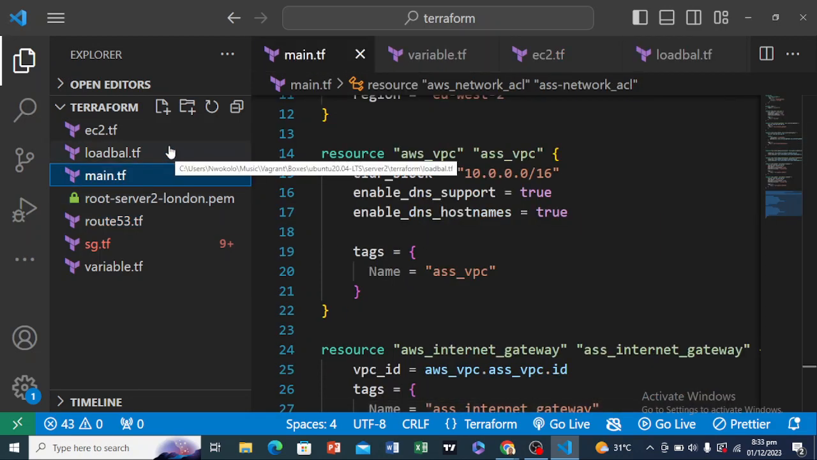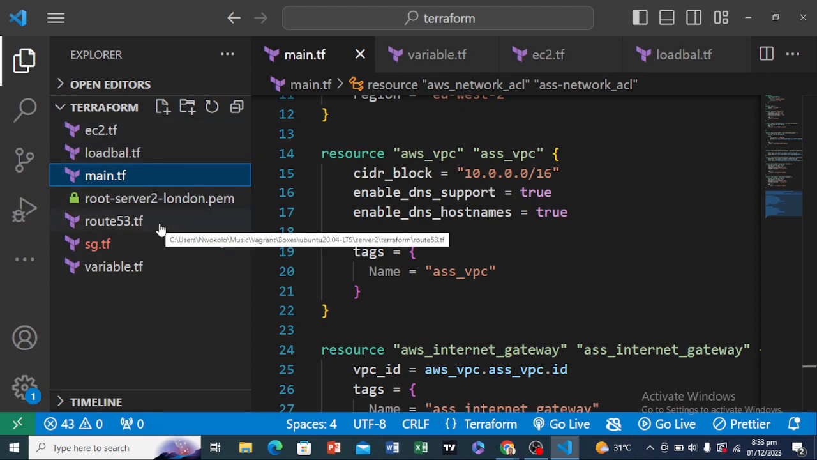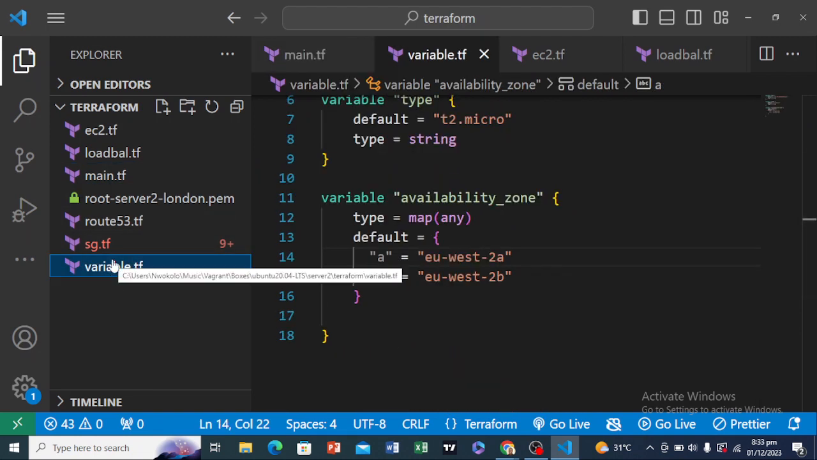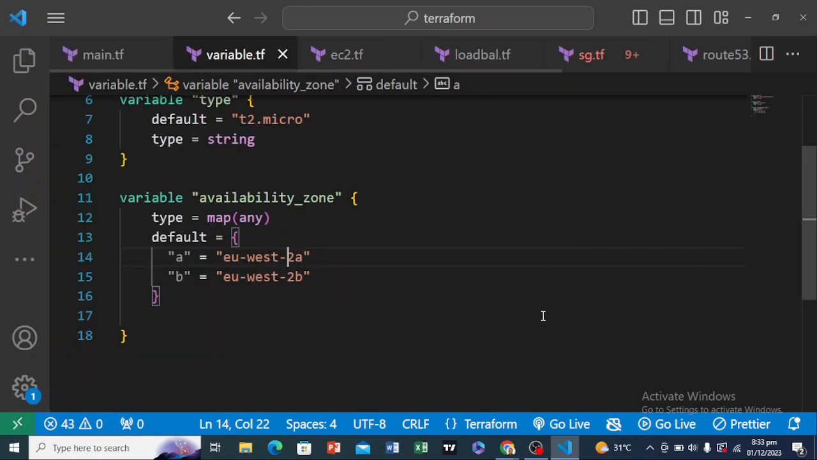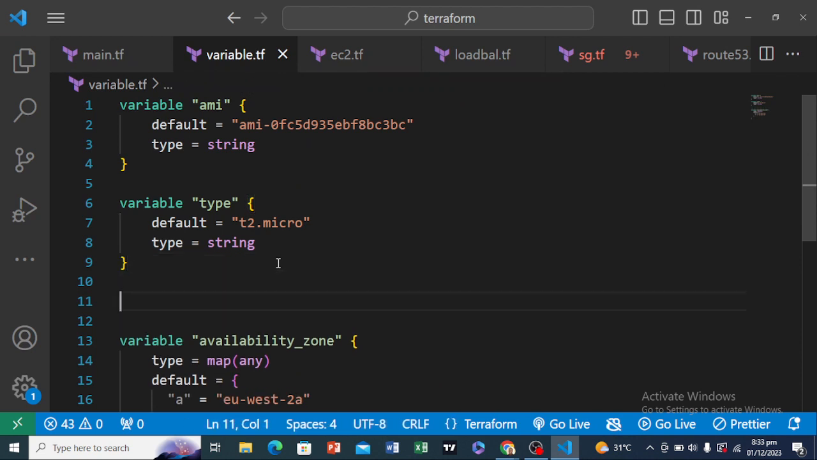We've created the load balancer.tf. We've created the ec2.tf. We've also created the route53.tf. We've also created the sg.tf and the variable.tf. So I just remembered something now. In the variable.tf, we basically need to create a new variable here, right? So we're going to come down here and create a new variable.